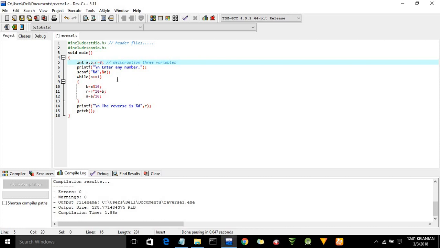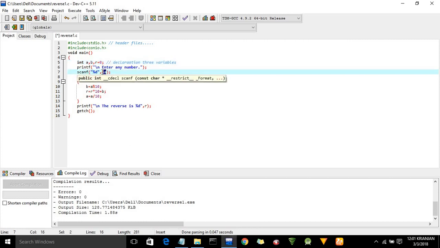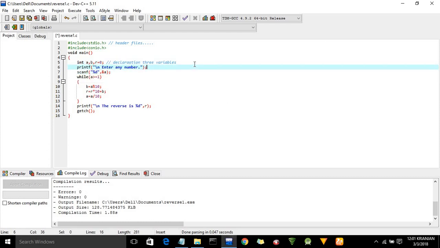At first we took a number as input and stored it in the variable a. So let's consider we entered a equals 123. You just enter it and we saved it in a.